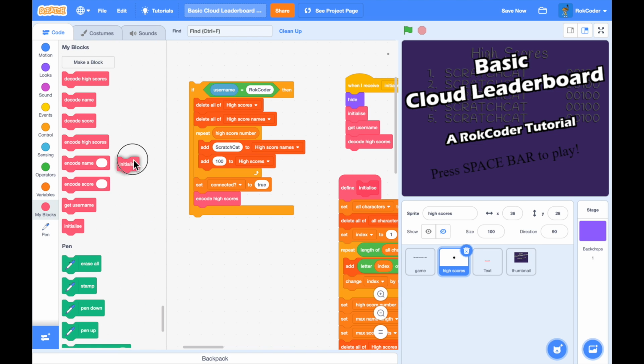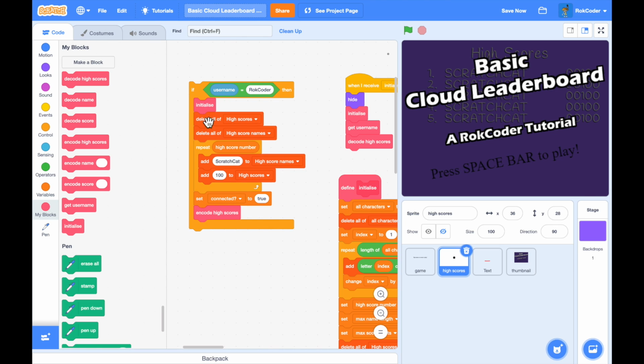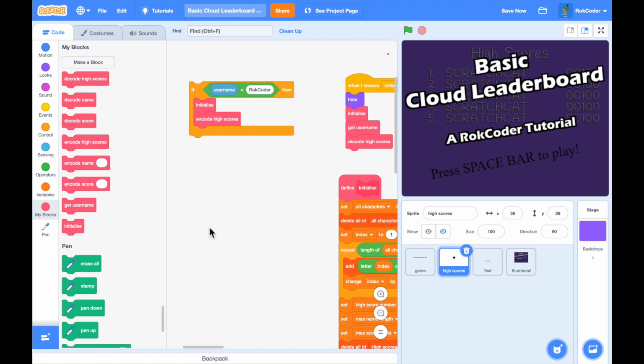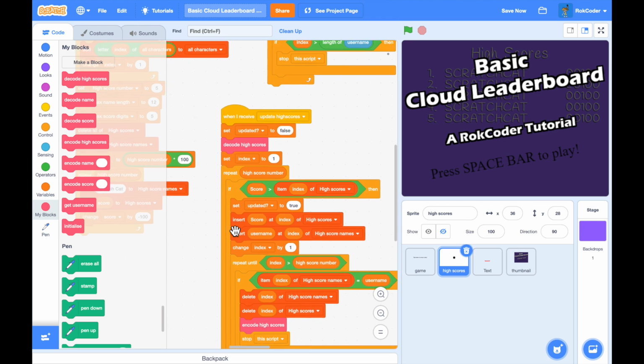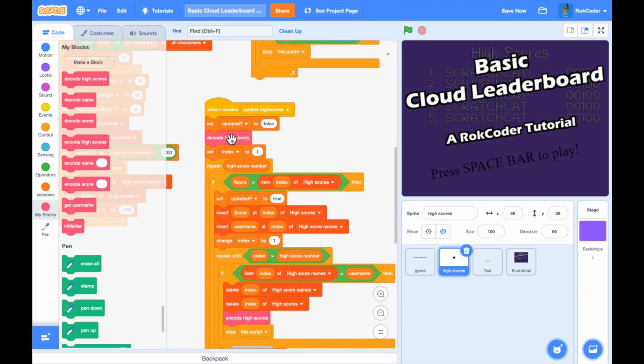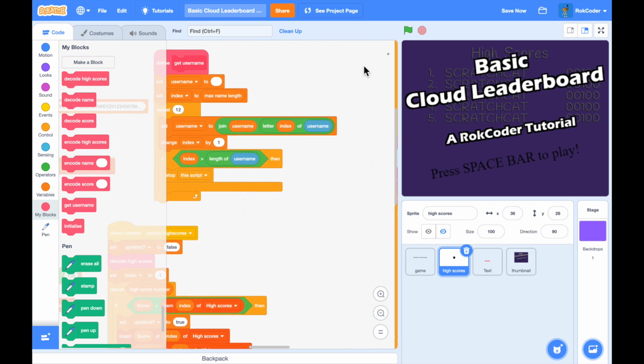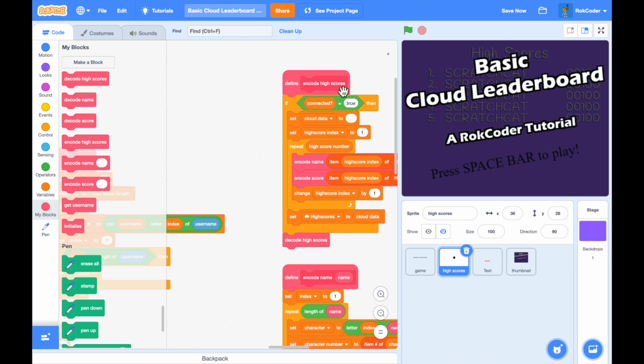So instead of all of that, I can just initialize and encode high scores. And I'm actually going to get rid of this connected variable for reasons I'll explain in a moment. The reason is when I update the high scores, it always reads from the cloud first. So if it can read the data, it will, and if it can't, it won't. But there's no way that it's possible to go into here and save the wrong data, save old data just because you weren't connected at the beginning.